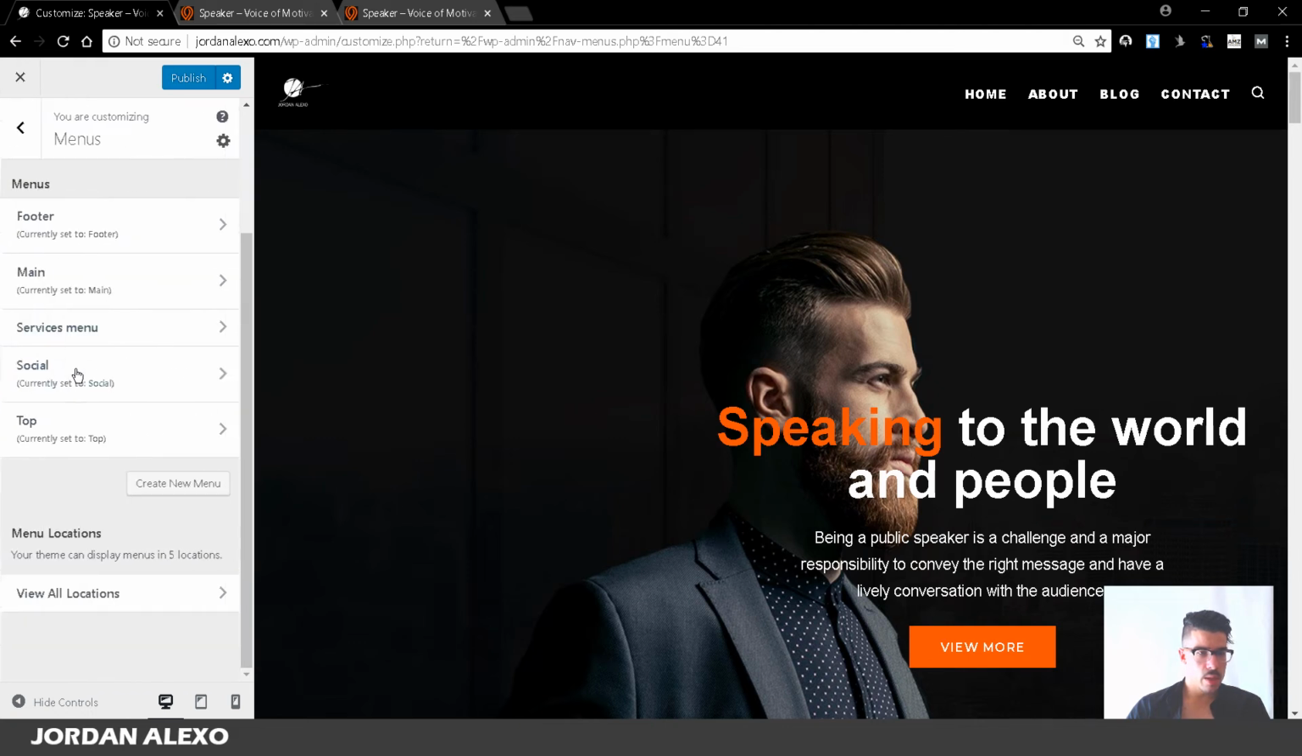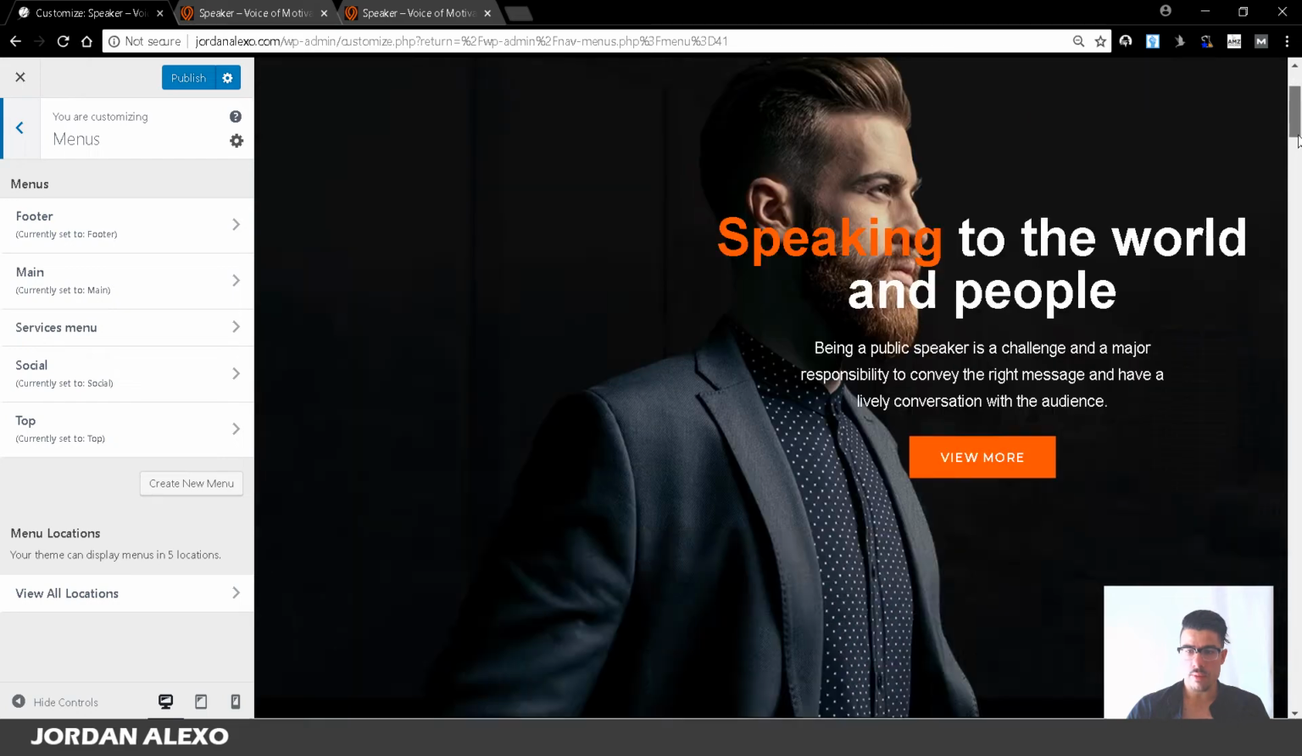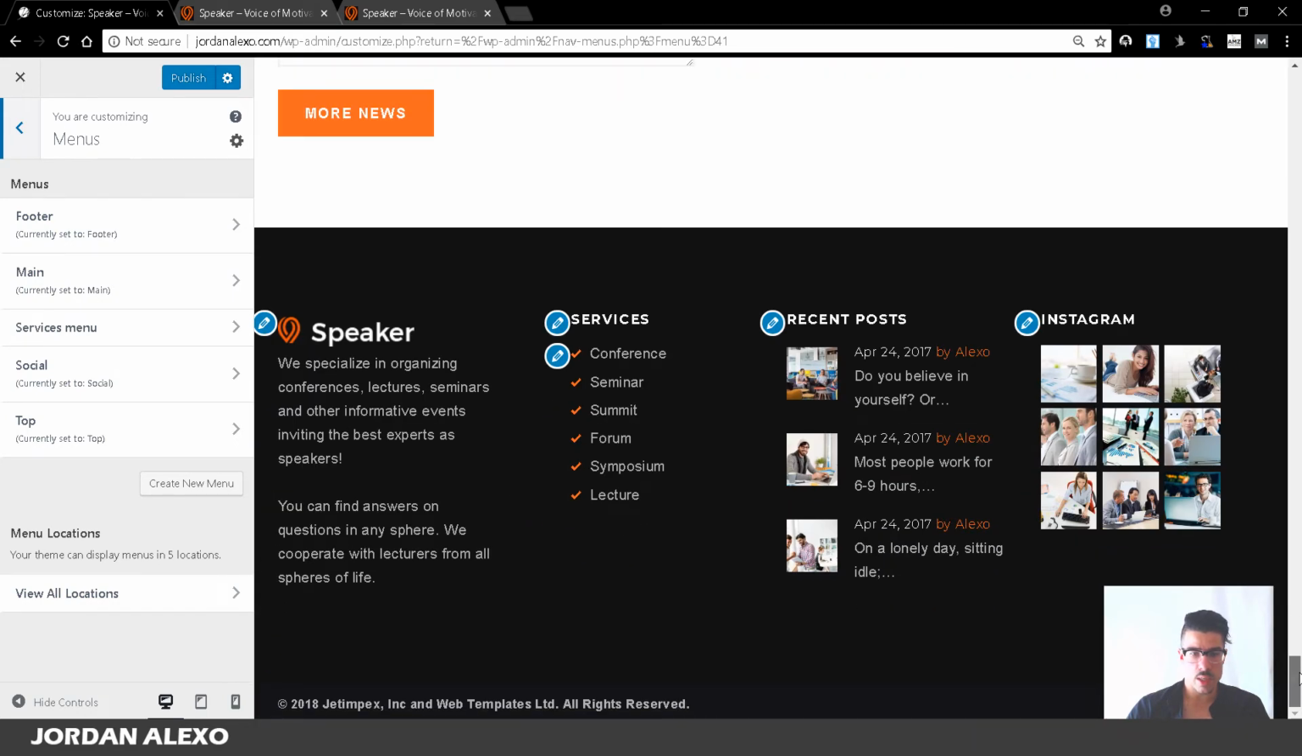Now what you can do is, this is for menus. If you want to change the menus that you have, including in the footer section, you can also change it here.